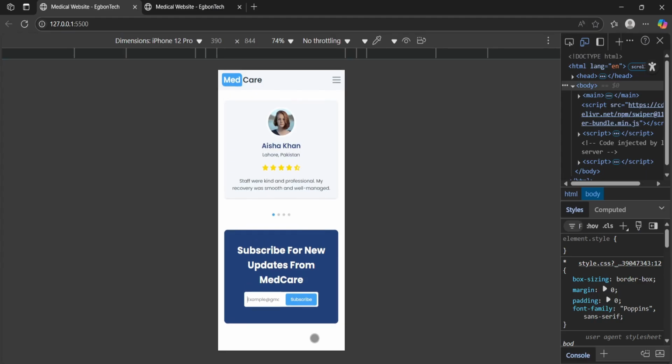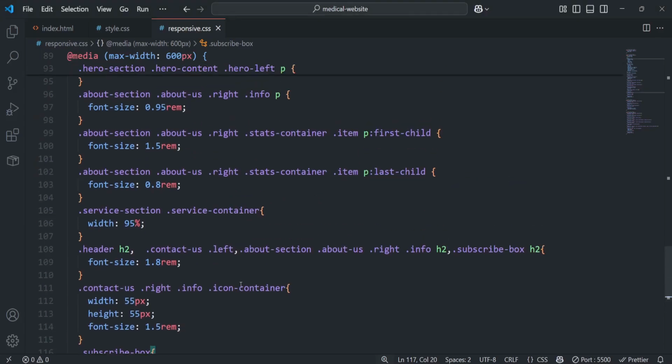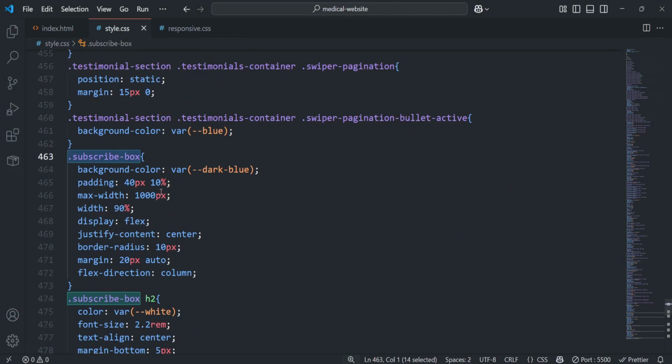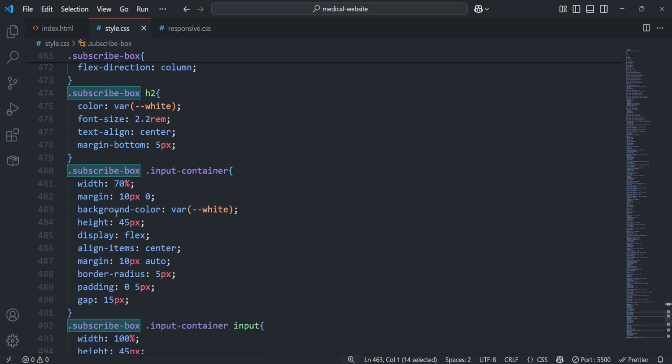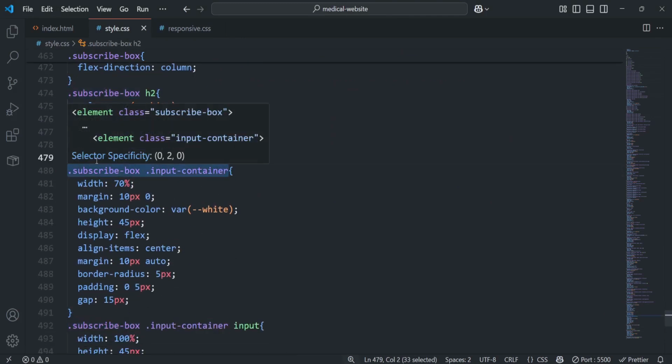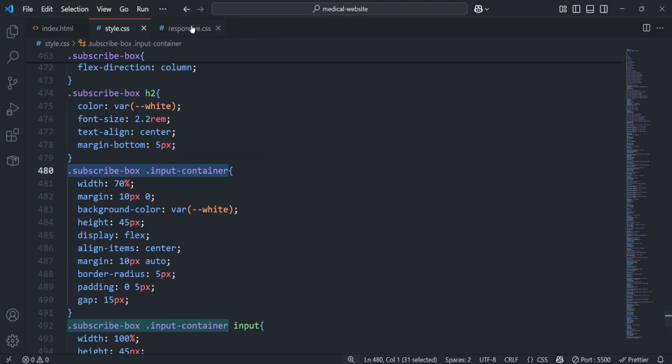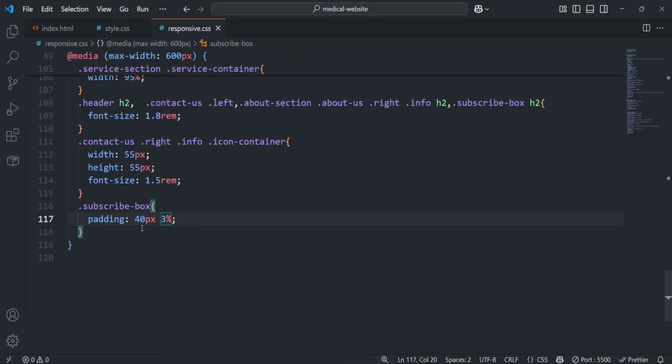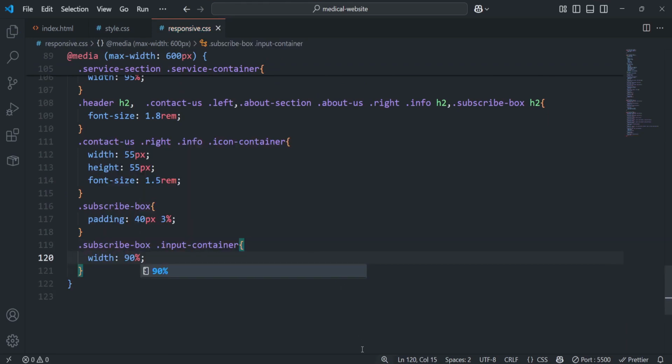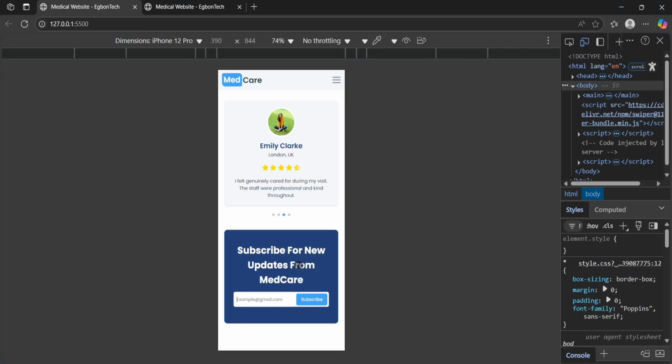That looks better, but the input is still too small for mobile device. So I'll just increase the width of the input container. So I'll just go to my style CSS file. Where's the style of the input container? Maybe I gave it a width of 70%. I'll just increase the width. I'll head to my responsive CSS, go all the way down, paste that right here. I'll give this a width of 90%. I'll save that. Yeah, this looks way better. And with that, we are done with this subscribe box.